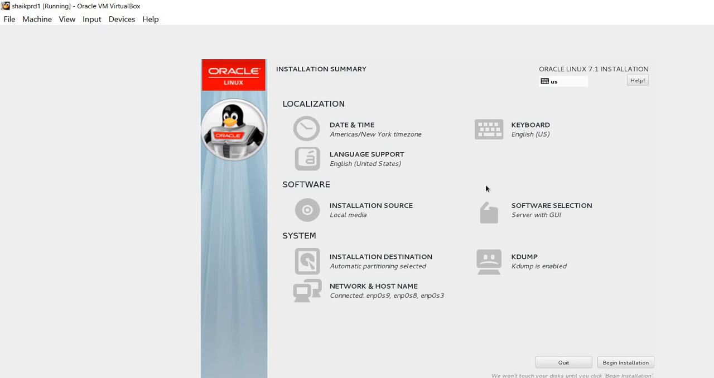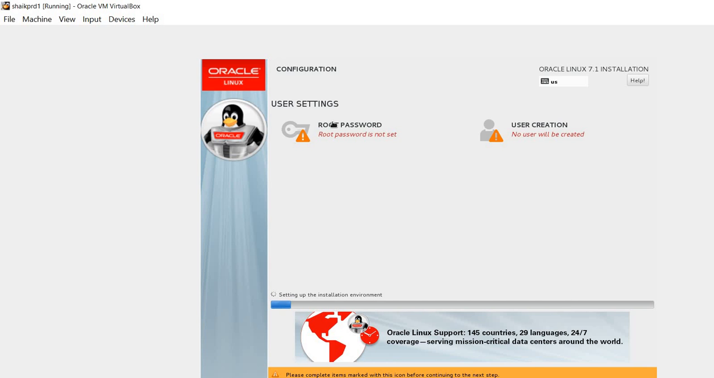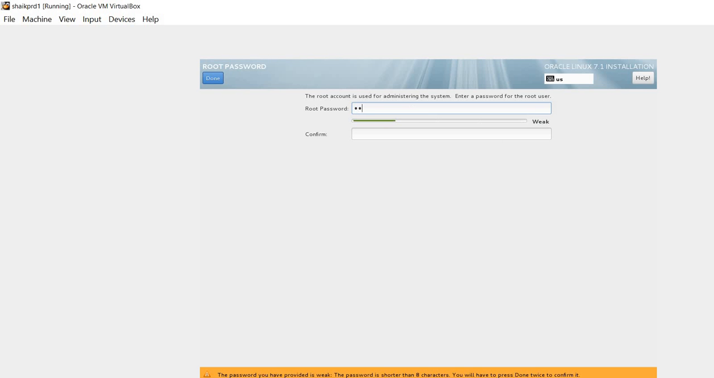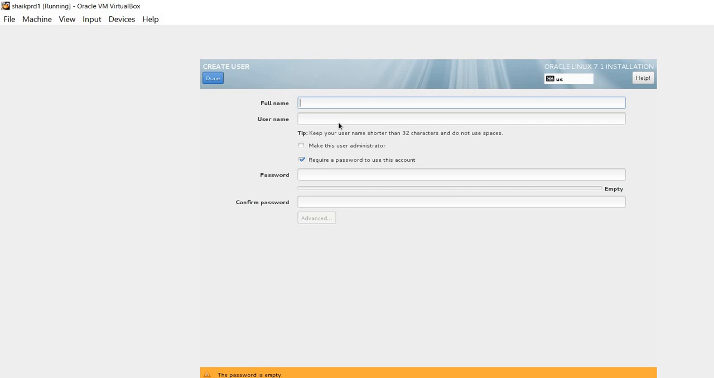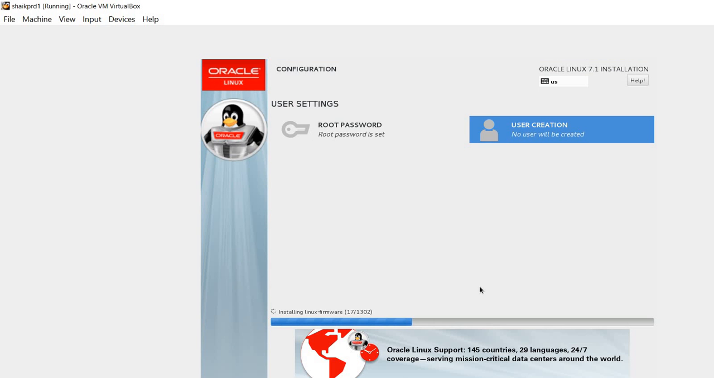So make sure that everything is clean. Click on begin installation. So we'll set the root password. I'll set the root password as V, that's fine. And then it asks us to create a user. Maybe I'll create it later on. So for now, it started installing the packages. The install will take about 8 to 10 minutes.